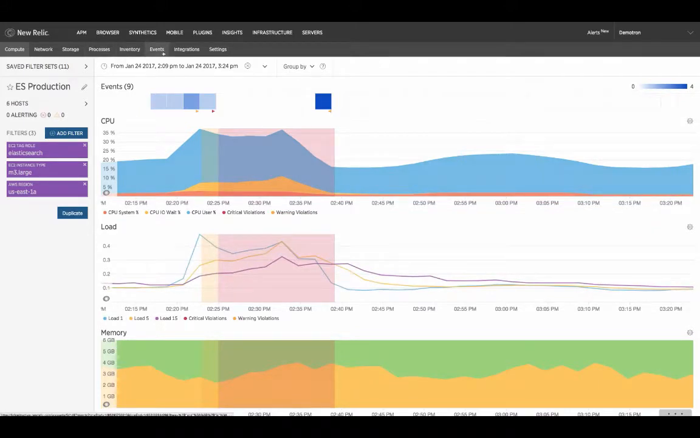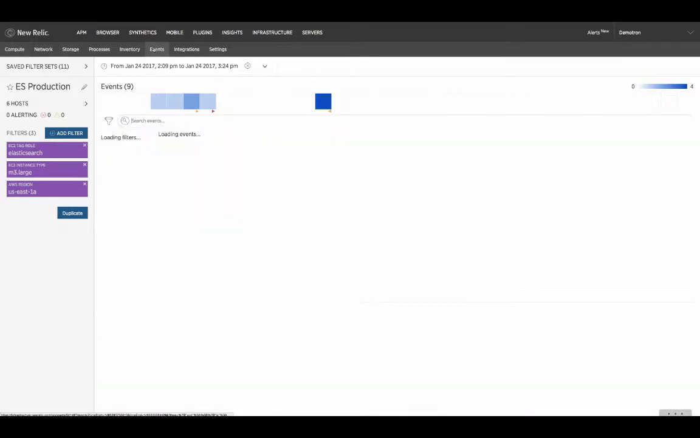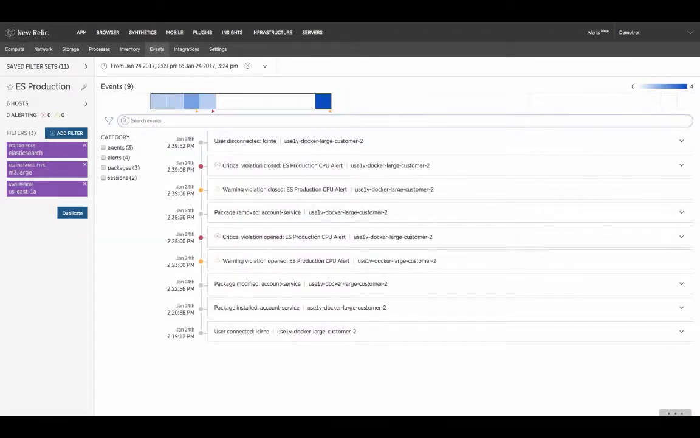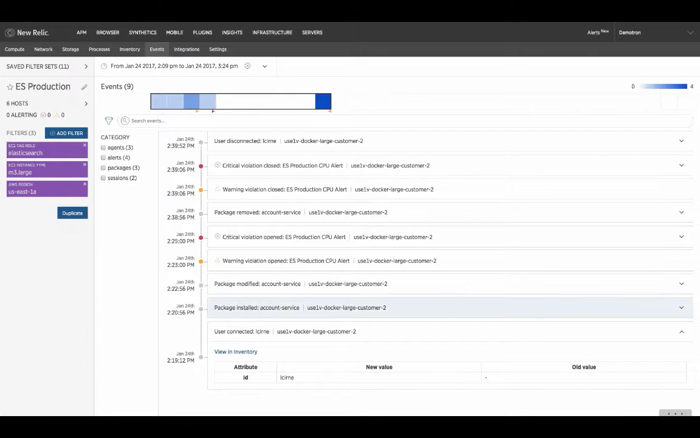But when we actually jump, I'm just going to click from the Home Compute tab over to the Events tab. I actually get a full narrative as to what happened on that host around that time frame. So it's not just that the CPU spiked, but what actually impacted that CPU spike. We can see here it looks like a user connected, L. Cerny, and logged into this specific machine. We can click into any one of these to get a little bit more detail.